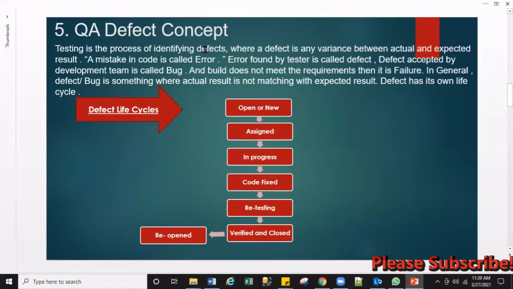QA defect. Let's understand what the defect means. Testing is the process of identifying defects, where a defect is any variance between the actual and expected result. A mistake in code is called an error. An error found by a tester is called a defect. A defect accepted by the development team is called a bug. And if the build does not meet the requirement, then it is a failure. In general, a defect or bug is something where the actual result is not matching the expected result.